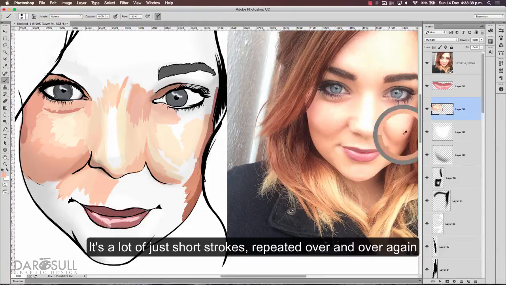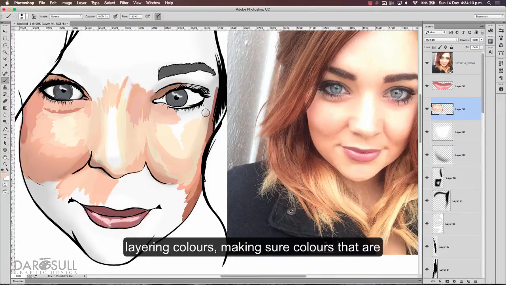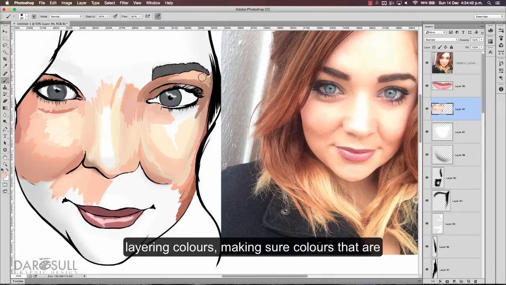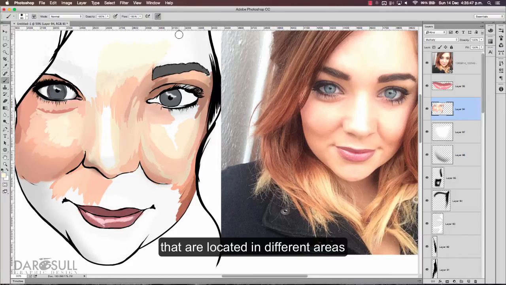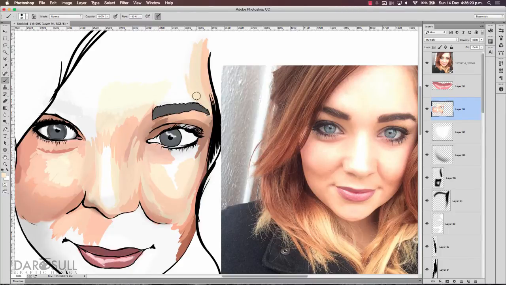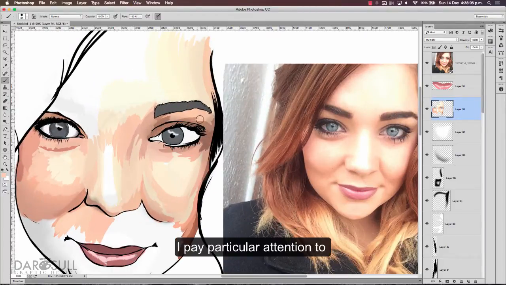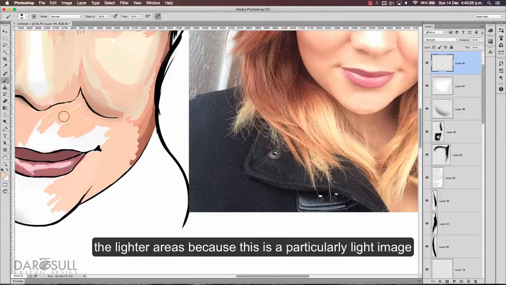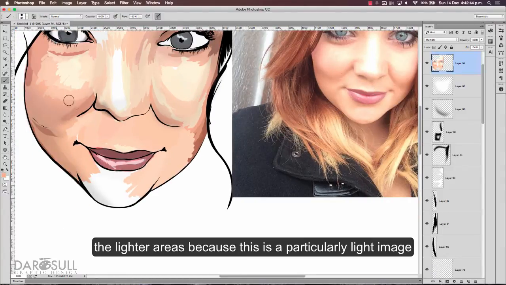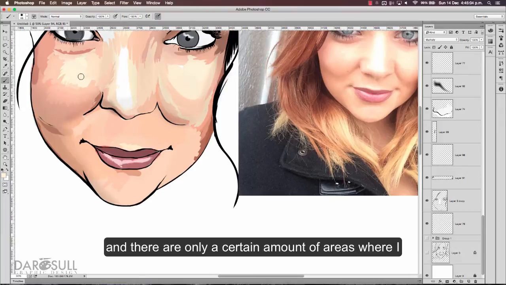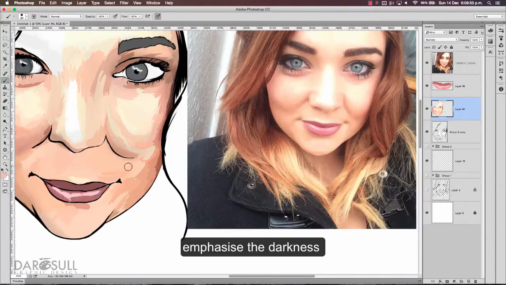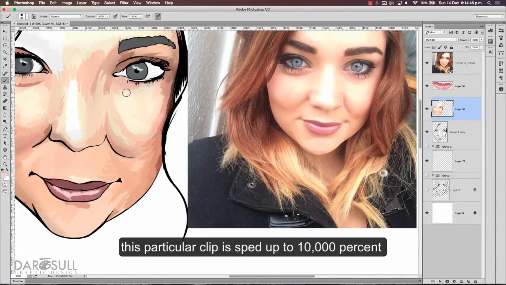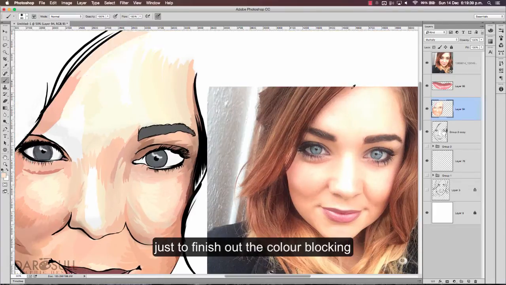It's a lot of just short strokes repeated over and over again, layering colors, making sure colors that are supposed to be darker in some areas are darker than the lighter colors that are located in different areas. I pay particular attention to the lighter areas because this is a particularly light image and there are only a certain amount of areas where I emphasize the darkness. This particular clip is sped up to 10,000% just to finish out the color blocking.